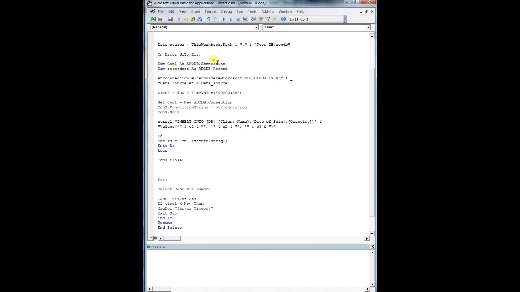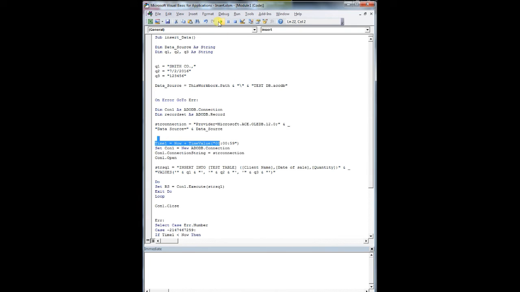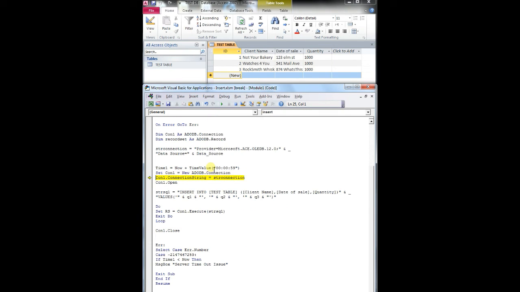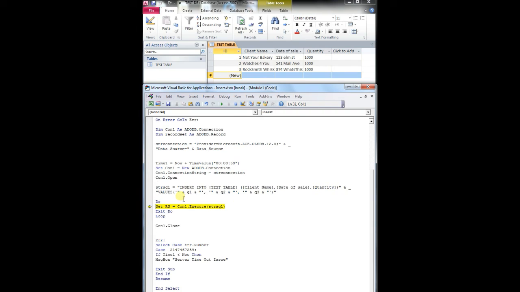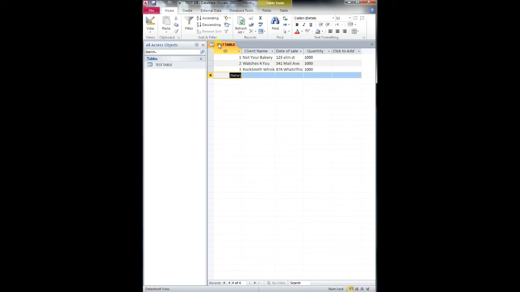So I'm going to show you the database. Here it is, pretty simple. Then it inserts it in and closes the connection. It takes a second to refresh, so typically you can just close the database and open it up, and there it is. There's the new data that was inserted by our VBA macro.